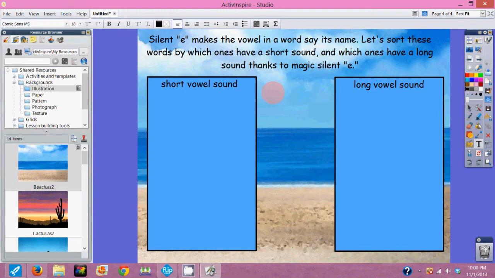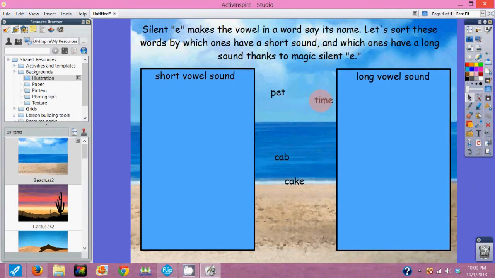You can add as many words as you want, or objects or pictures or whatever it is you're choosing to sort. But for the purpose of this demonstration, I'm just going to type a few words for us so we can get the idea of how to do this. Pet, time, cab, and let's say cake. All right. Now we've got some short and long vowel words. You can organize them however you like on the page.